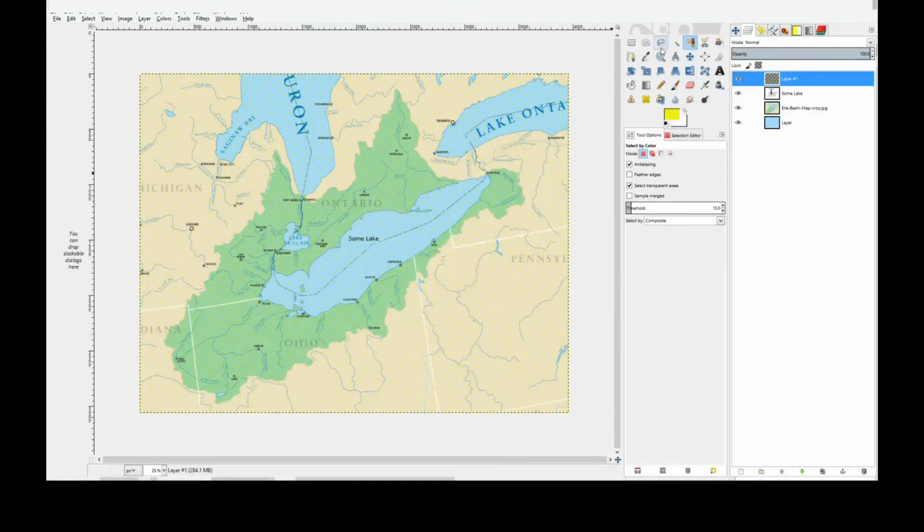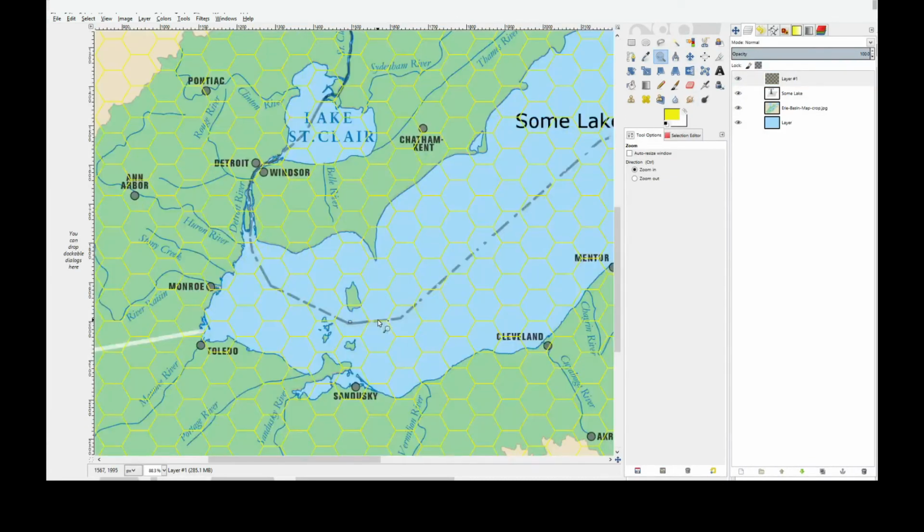We can now zoom in, and we've got a hex grid, which is fairly nice. Depending upon your map, you're going to want to play with the size of it, but we've got a hex grid which we could use in our gaming. We can go in and repurpose the maps, and then let's save as.